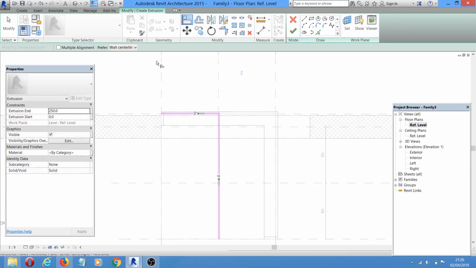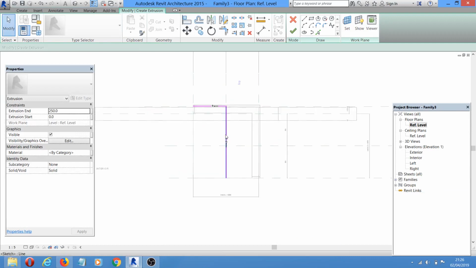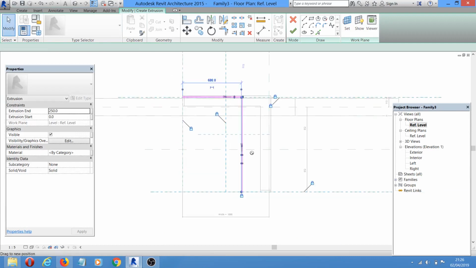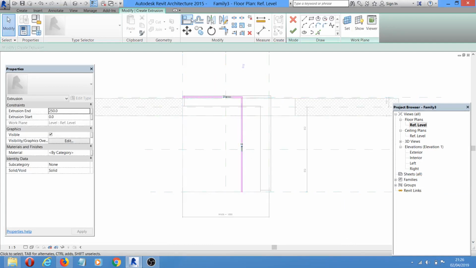Sorry, I'm going to move that. Remove constraint. We are supposed to align it with this, not this. So I will align it now and lock it. Yep.